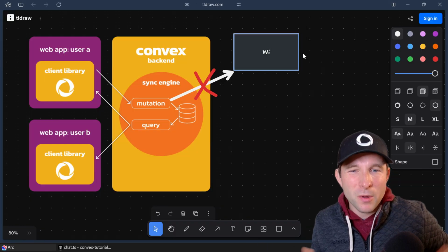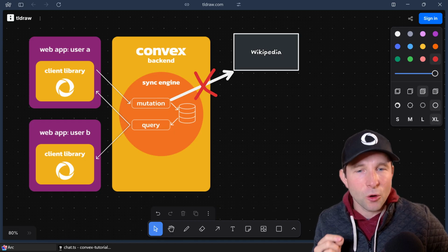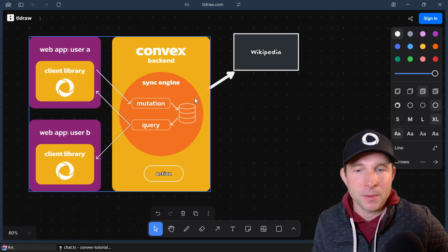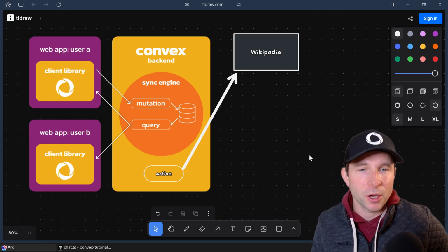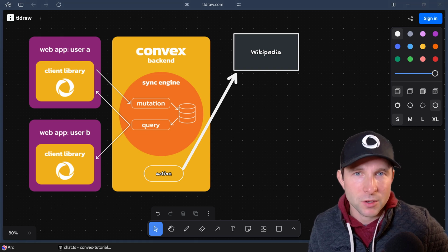So how are we going to make that call to Wikipedia then? Well, fortunately, Convex has this third call primitive to go alongside mutations and queries for exactly this purpose. It's called an action. The action is where we do our effectual code, such as calling out to external services. So let's write one of those right now.